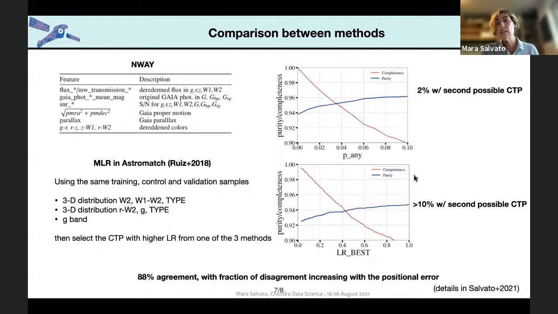The huge difference is that with NWAY, only 2% of the sources have more than one possible counterpart, while in the other method, more than 10% of the sources have more than one possible counterpart. And the reason is simply because you are limited by the number of parameters that you can use for selecting the right counterpart with respect to the field population. While when you are using this amount of data, it's really easy to disentangle the counterparts from the field population.